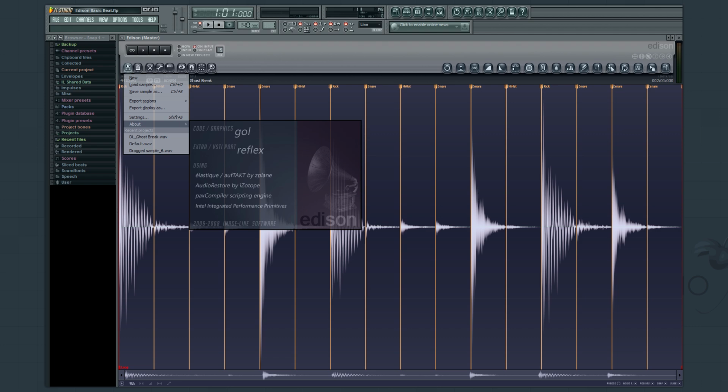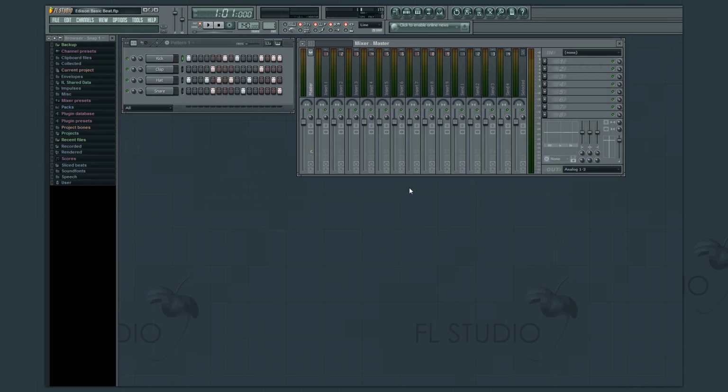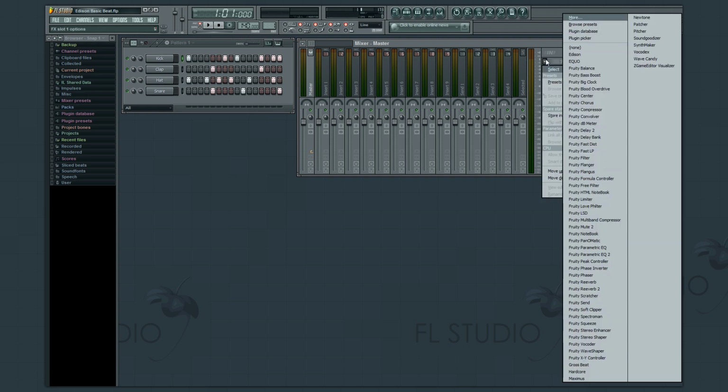In this first video, we'll be taking an overview look at Edison's interface to give you a better idea of what Edison can do with audio. Although Edison is an audio editor, it is used inside FL Studio as a plugin, so you'll need to insert it into one of the effects slots of the mixer.